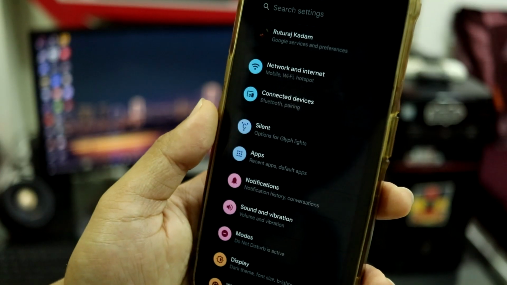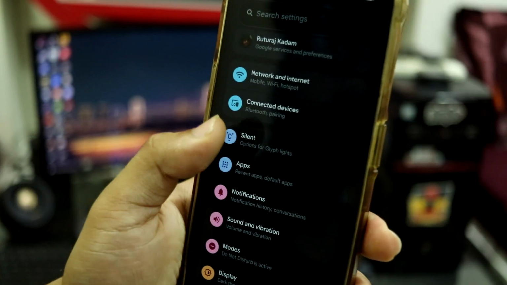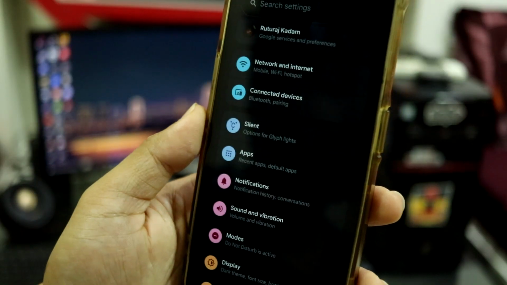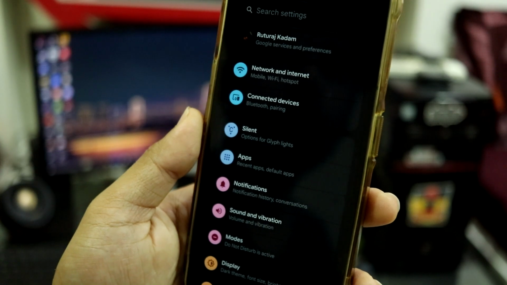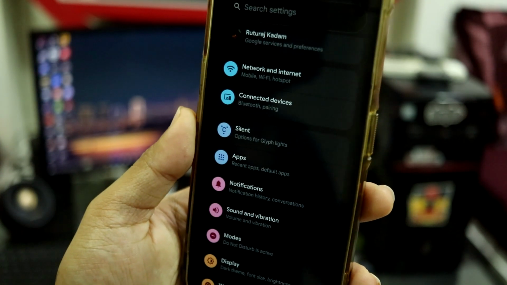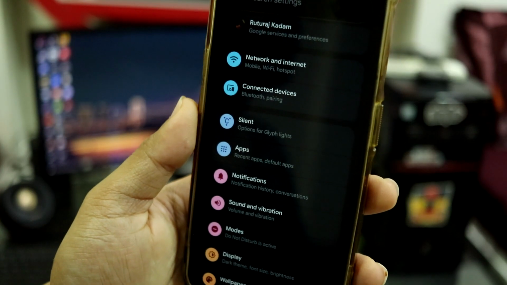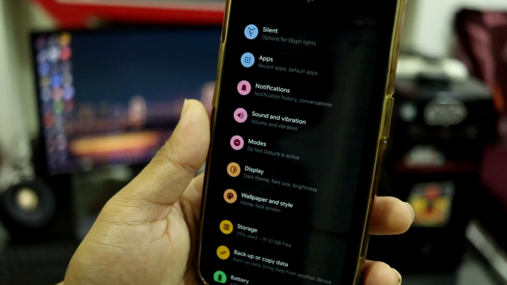And here there is a glitch, not glyph. The glyph lights tab is named as silent. I don't know why, but this may be some naming or title glitch. That's fine. This is still in early stages, the first stable build. All these issues you can easily report to the developer or in the group chat, and they will be fixed in the next versions. So don't worry about that. These are just minor issues.